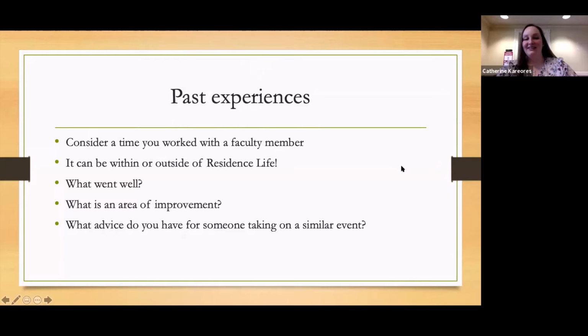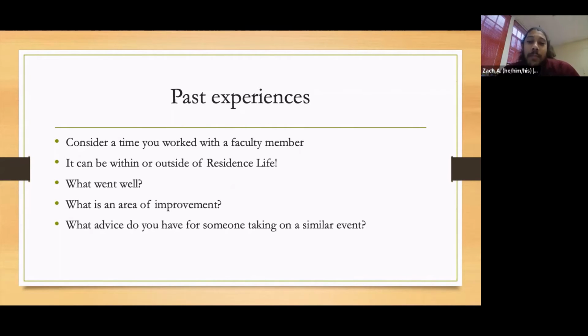Is there anyone else who wants to share an experience, or at this point, any questions about any of the stuff I've talked about so far? Hi, so my name is Zach. I use he, him, his pronouns, from Mississippi State. I'm a community director. One thing we are really struggling with at Mississippi State is getting the faculty to buy into the living and learning communities that we currently offer to our students.